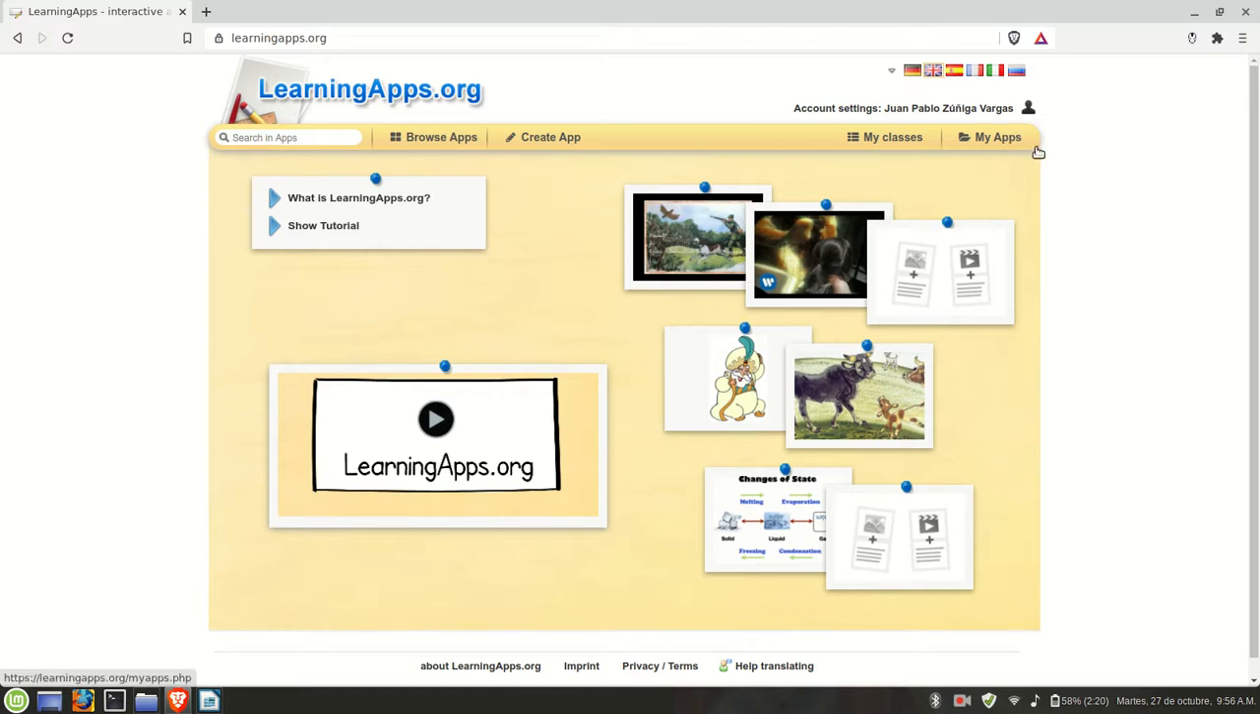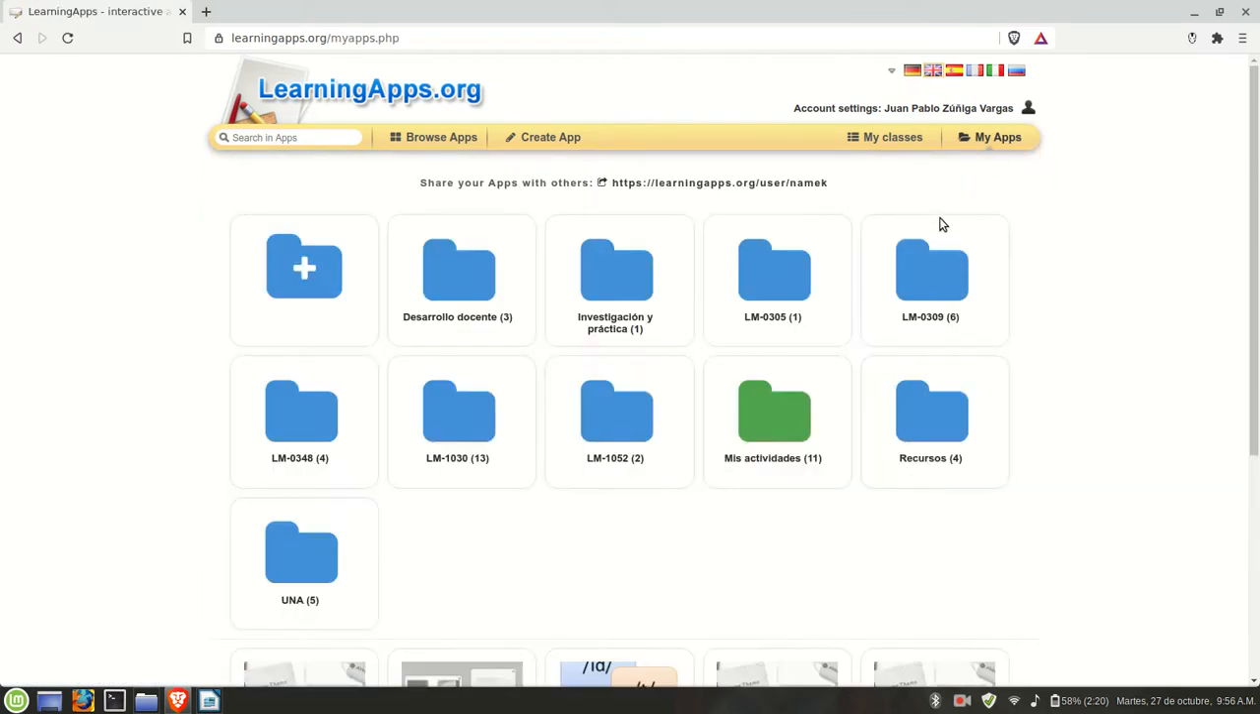And you have this button called My Apps. So all the apps that you design will be saved here. As you can see, I already have a few folders containing some apps I have created. So to create a new folder, you only go to the first one here with the plus sign, write a name. I'm going to call it practice, then click on create folder.